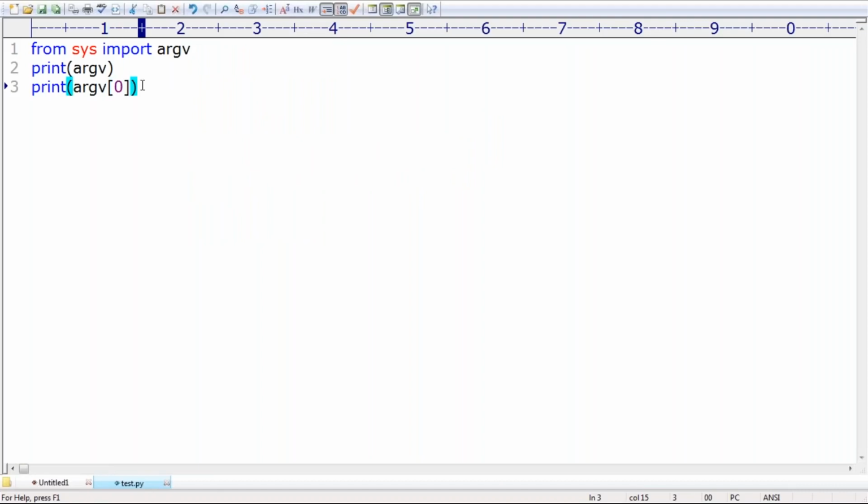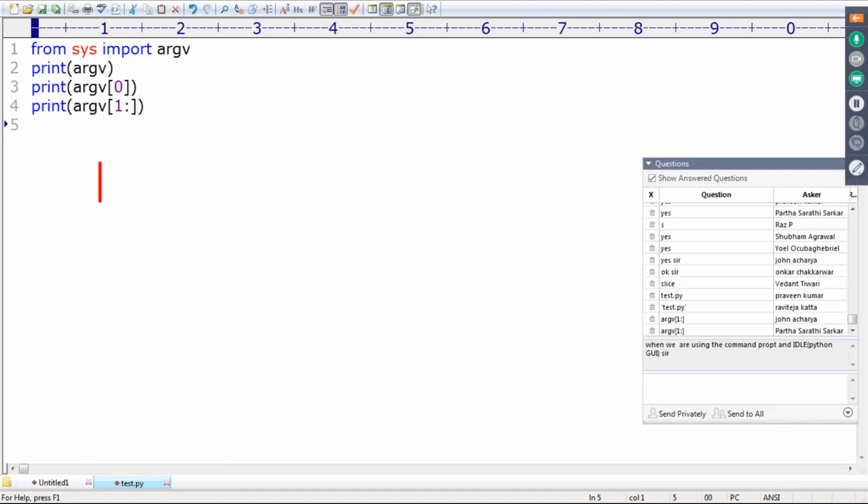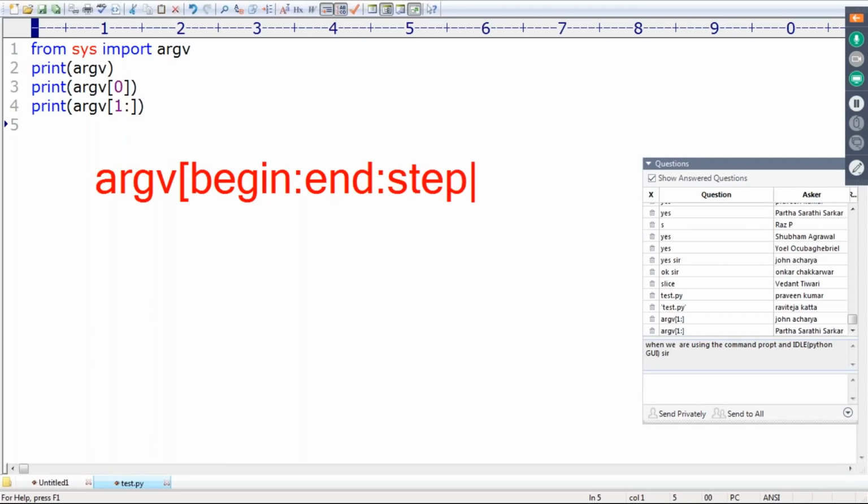Then happily we can go for the slice operator. Can anyone tell me? One colon. That's all. Begin, end, step; somewhere we covered this in the last sessions. What is the format of ARGV? You can observe ARGV of begin, end, and then step. Like this I'm taking: begin, end, and step.